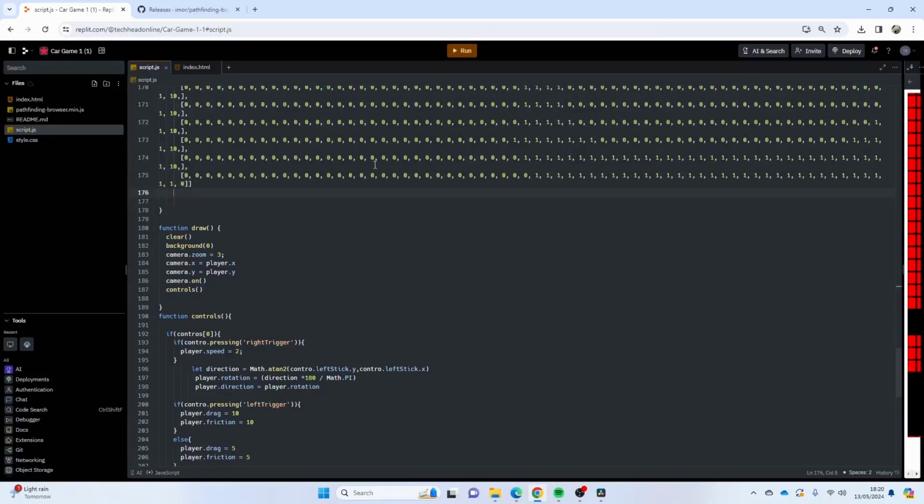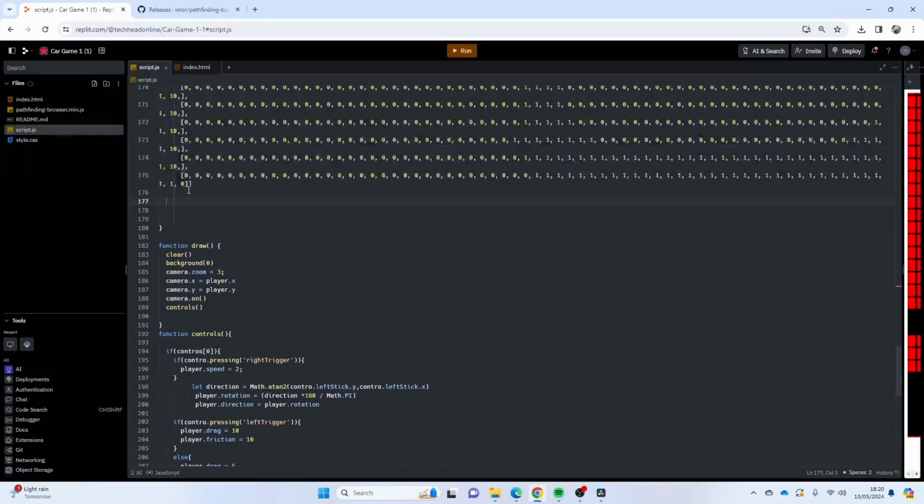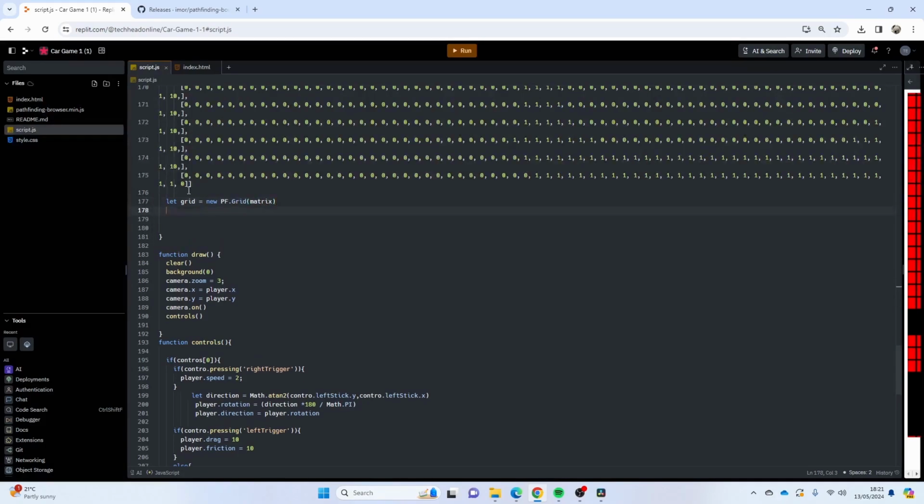So that is our matrix. Now we've got this library we've already imported, we can just do let grid equals a new pf, which is pathfinder dot grid, and we're going to pass in my matrix. Then I'm going to make a new thing called a finder. So let finder equals a new pathfinder dot, and I've got an a star finder now. There's a few things we can do with this as well, but I'm just going to do that for now.